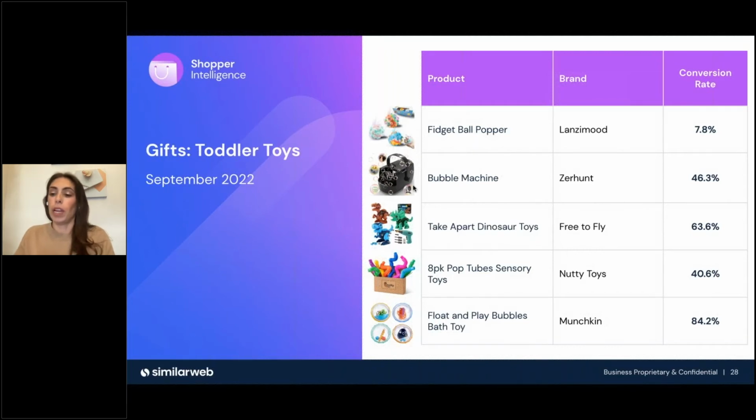You don't need to wait until the last minute. You can use this behavior to see what the most popular items are right now, or you can look back and see what the most popular items were. Again, look at conversion rate. Lots of people are looking at the fidget ball poppers, not necessarily buying them. If you wanted to sort this exclusively by conversion, you could as well.